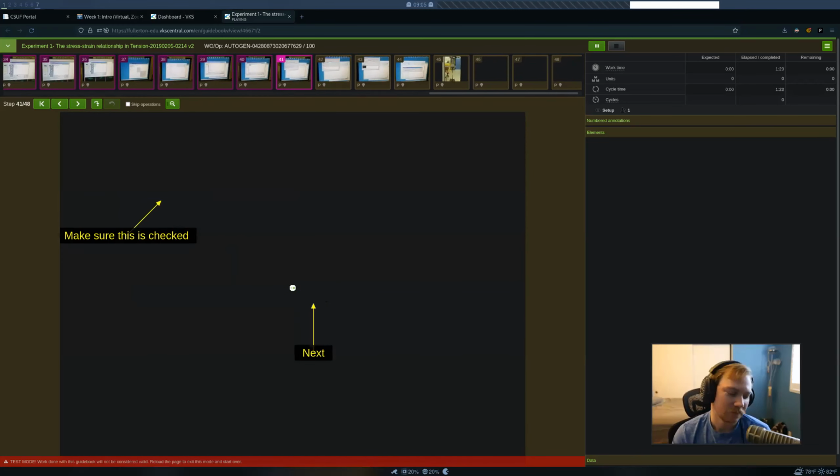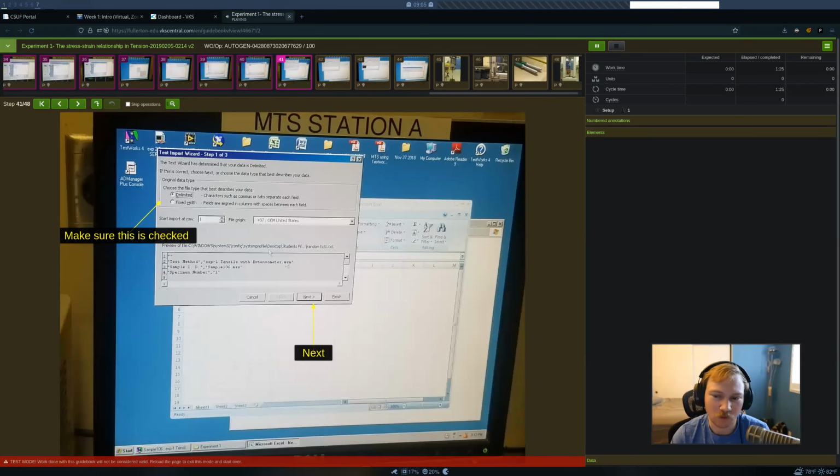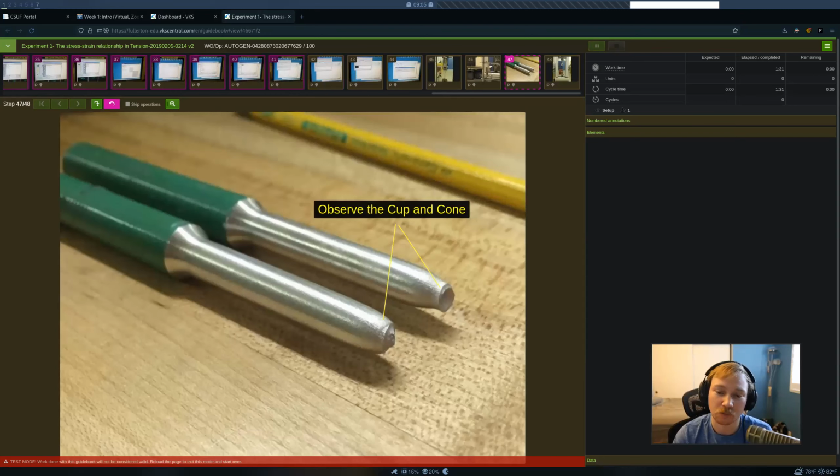Alright, so that's VKS. It's always been helpful. I'm sure it'll still be helpful even if you can't look at the software side of things. You can look at the pictures of the test setup.